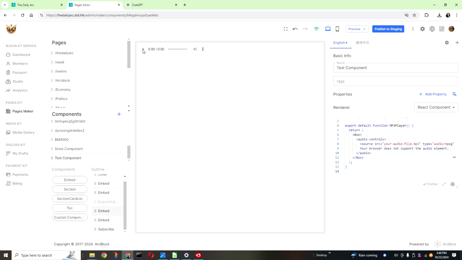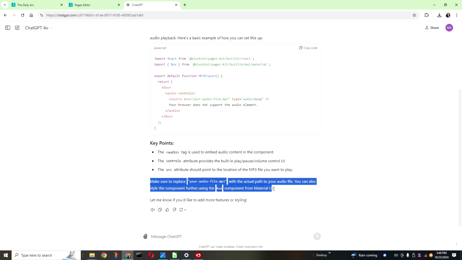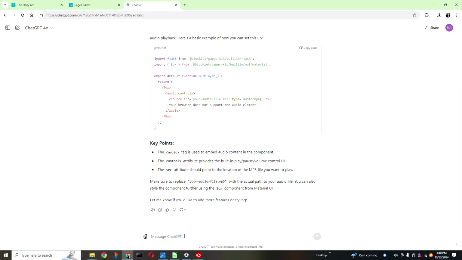Okay? But let's say this. Check this out. Because it says make sure to replace your audio file MP3 with the actual path to your audio file. All right. So I don't want to have to go in and change this manually. I want to add a prop. So this is what I'm going to do. I say, chat, cool. Give me code with a prop to add music URL. I just say, okay.